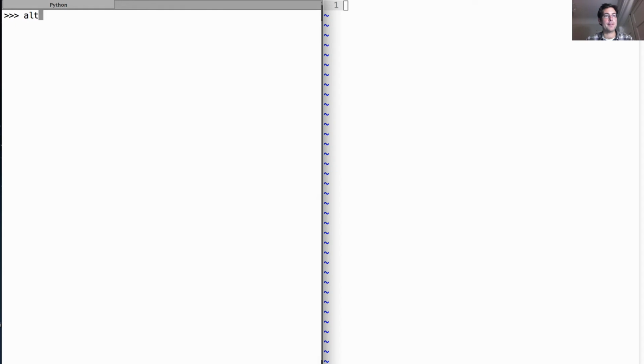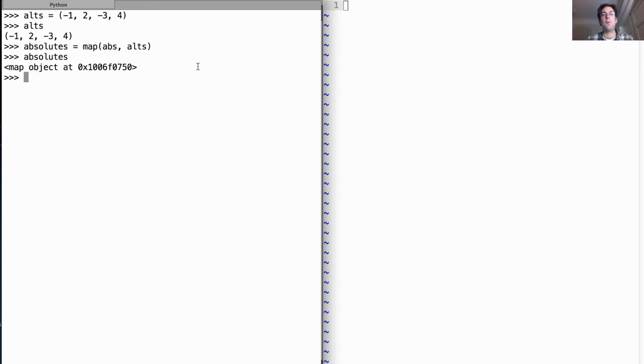So what have I told you so far? I've told you that if I create a sequence of alternating numbers, which are 1, 2, 3, 4, but the signs alternate, then I can map a function over that, such as abs, and I will then get an iterable sequence over the absolute value of each element. Now, what is absolutes? It's a map object. We have yet to turn it into a tuple or sum its elements or anything like that. But we can do so just by calling tuple on the result, and then I'll get 1, 2, 3, 4.